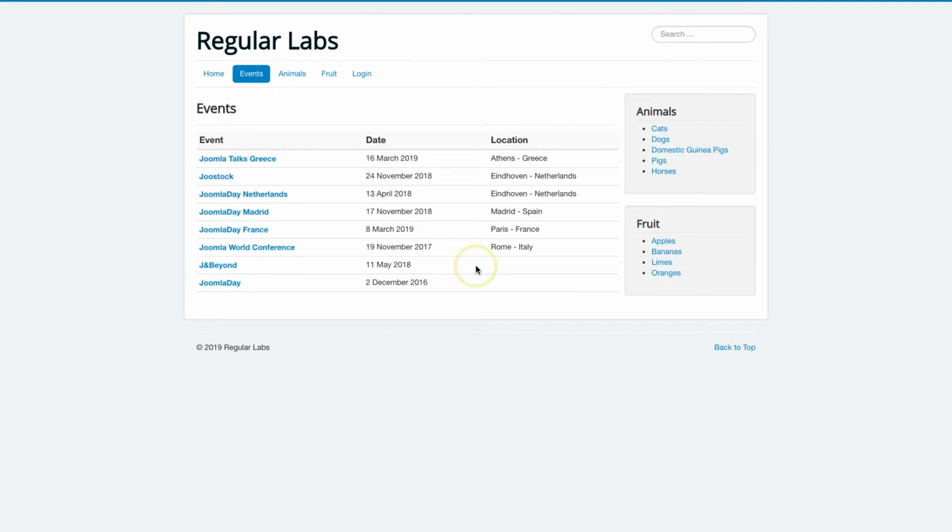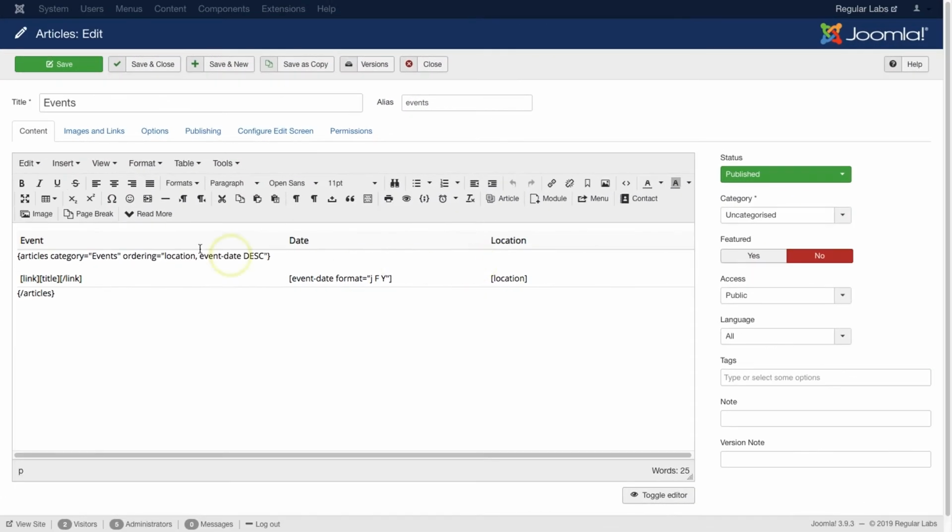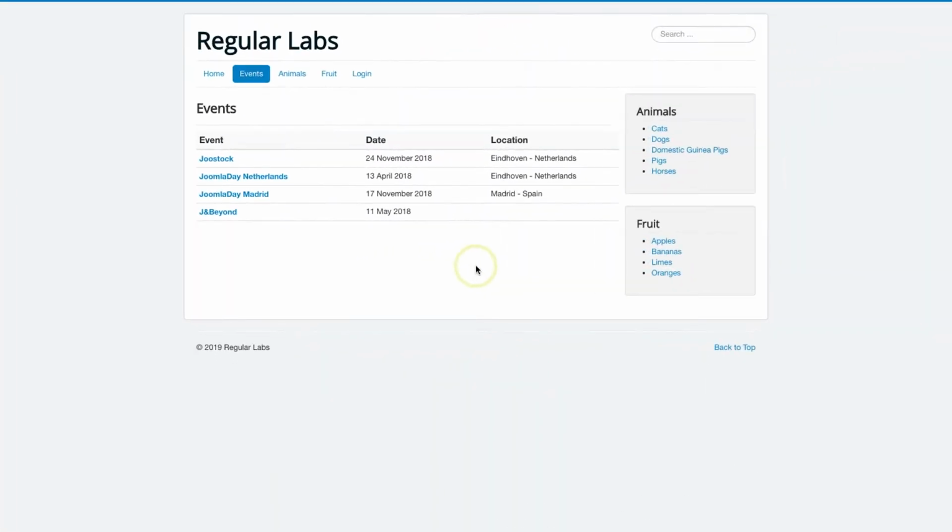One of the coolest additions is the ability to filter articles by year. For example, let's say we would like to show all the events that took place in 2018. It's very easy. Here between quotes, we can simply input 2018. And that's it. Articles Anywhere will magically only show articles that have a date value in the year 2018.